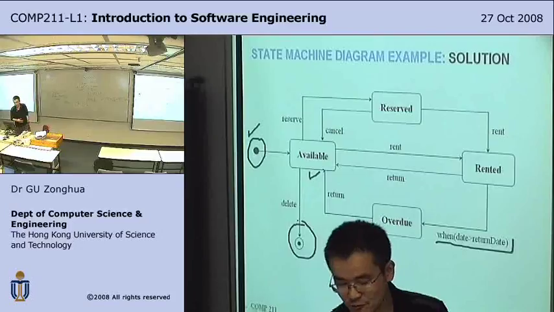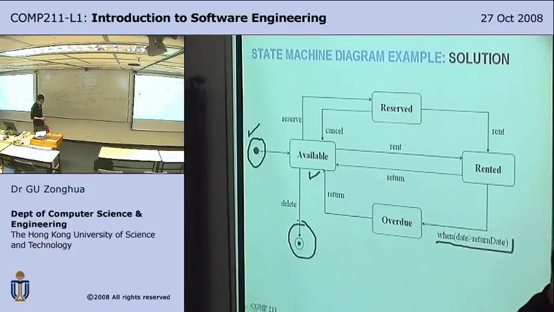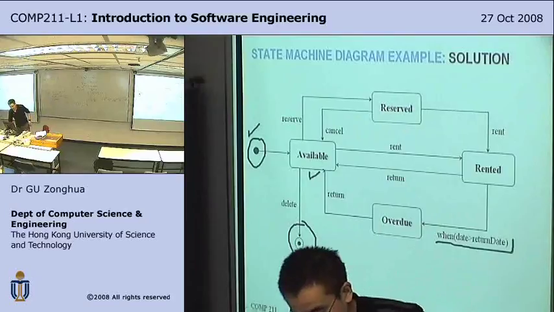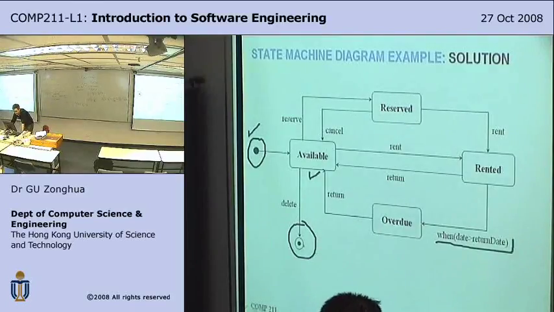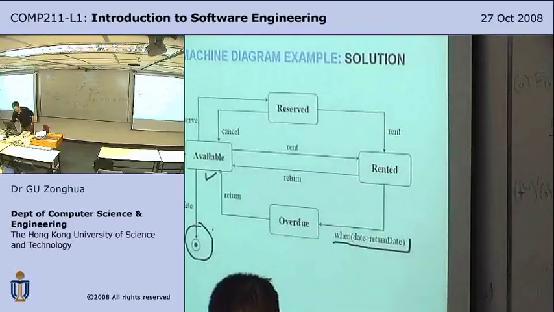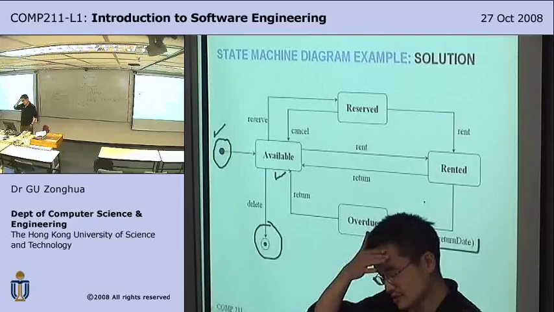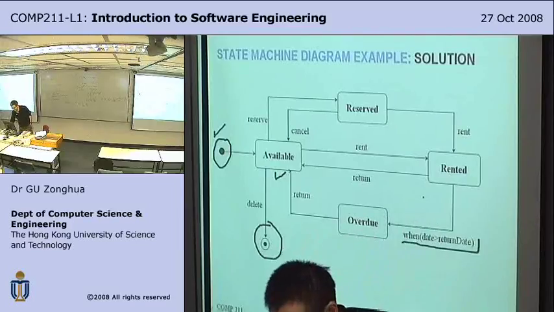So perhaps the rental copy is damaged by the customer, so you delete it. And when you are here, you do not have any more outgoing transitions, so you stay here. So that's a pretty straightforward state machine diagram.